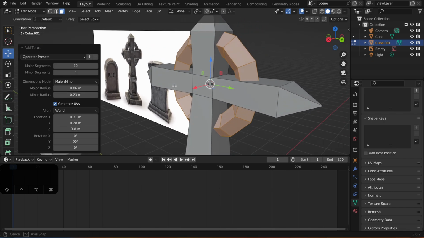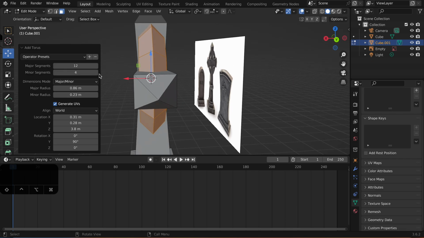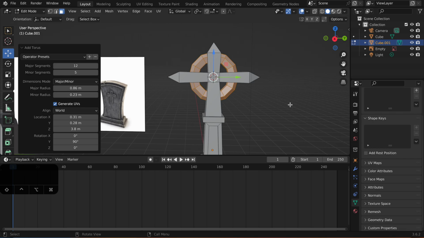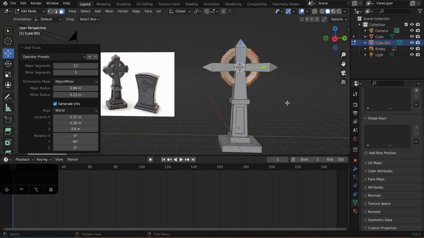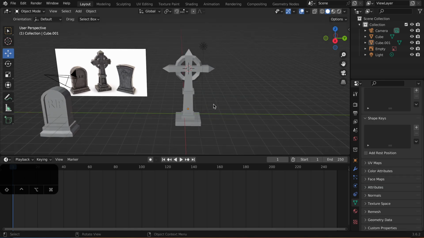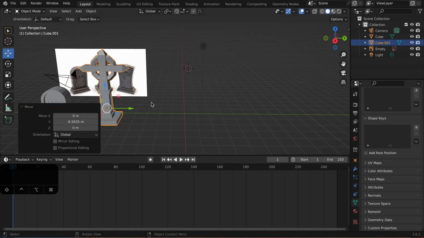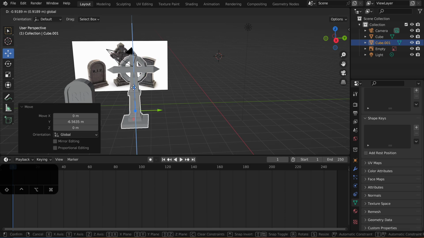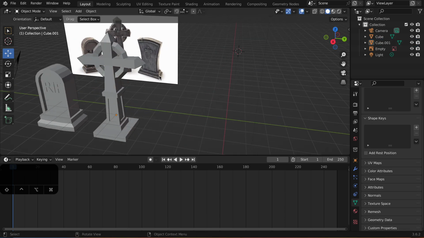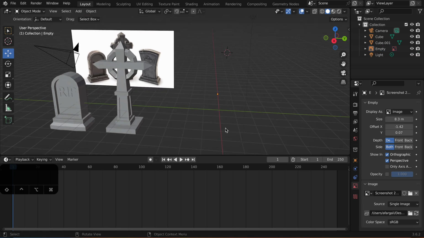All right, so we can do something like that and have our cross. Okay, so now we have that, and we can just move that over here. So our last one will be similar a little bit to our first one.